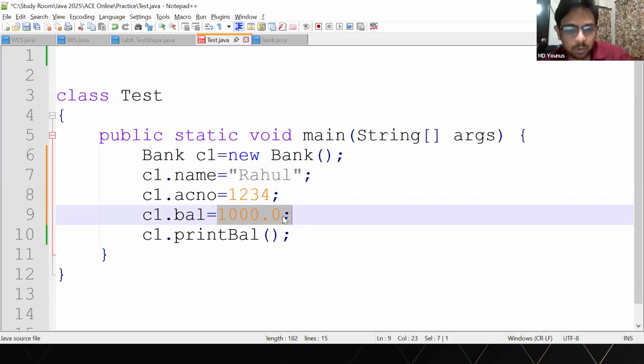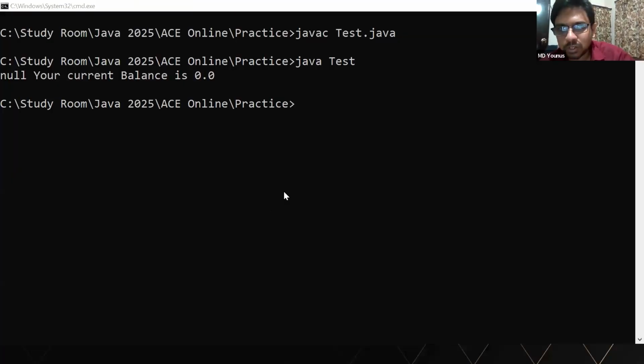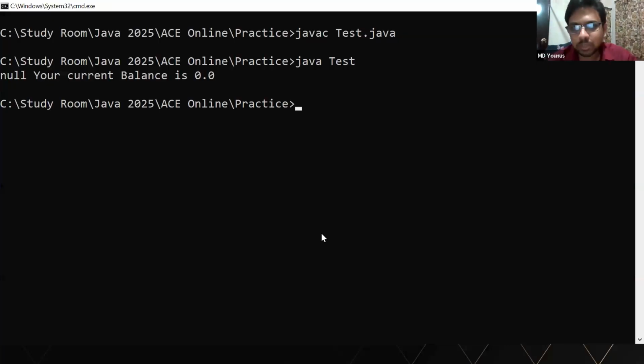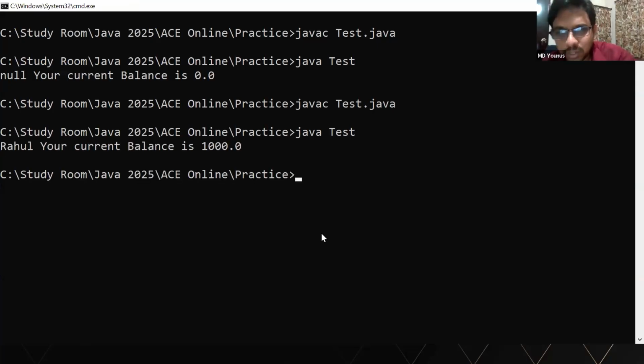Now if I print balance, will it print Rahul's information? Because now null has been replaced with Rahul, the account number has been replaced with 1234 and the balance has been replaced with 1000. I compile the code, it gets compiled, I run the code. Is it printing the correct information? Rahul, your current balance is 1000. It means my first object oriented program is working.